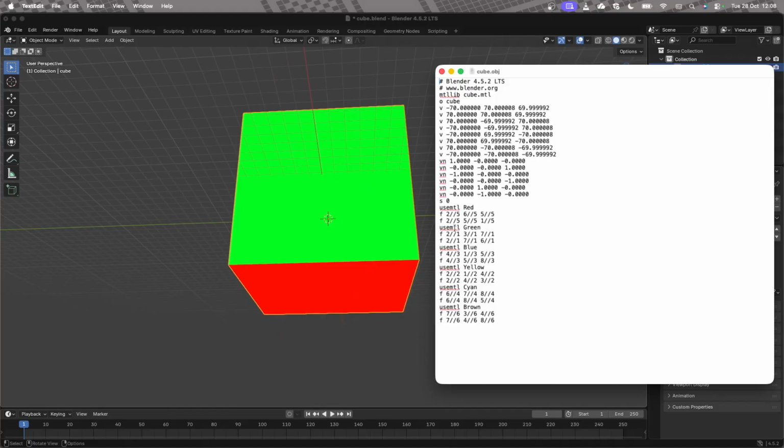So green is joining these dots together, 2, 3 and 7, which is 2, 3 and 7, using normal 1, and then 2, 7 and 6, so that's 2, 7 and 6, and so on and so forth for the other faces. So this is the intermediary file that is used by my Python script, which will convert this into something that's a little bit more palatable for the NEXT. And we're going to have a look at that right now.